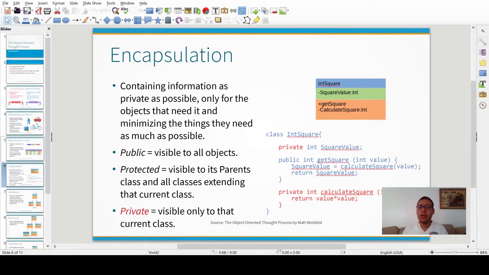So now we're going to start getting into the concepts of object-oriented programming. One of them is encapsulation. Encapsulation basically just means containing information as private as possible, only for the objects that need it, and minimizing the things that they actually need as much as possible. We do that by using keywords: public, protected, and private. Public means that it's visible to all objects. Protected is only visible to the parent class and other classes that extend the current class. And private means it's only visible to the current class.